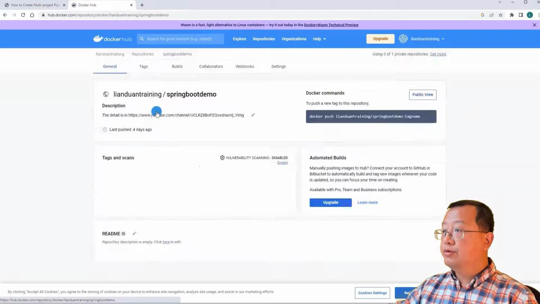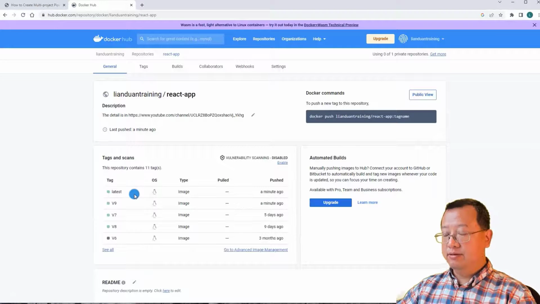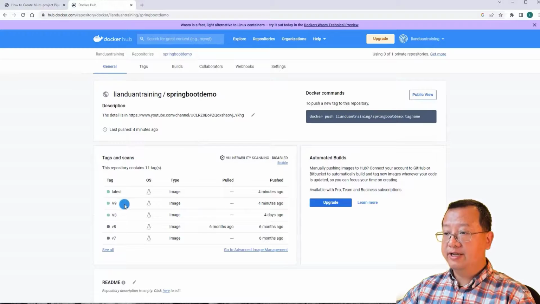Sign in. Open the React App project to check the build result. Tags, image, v9 and latest are updated. Go to the Spring Boot demo project and check again. Also, v9 and the latest image are updated.